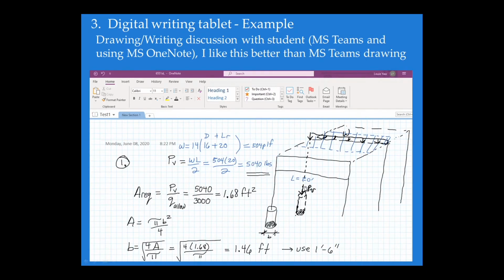Here's another example showing a page or a picture from Microsoft OneNote where I was writing formulas and drawing pictures to have a discussion with a student who was working on a senior project. That was a really helpful way to communicate and make sure they were understanding what I was describing.